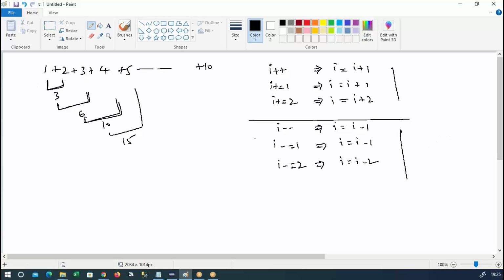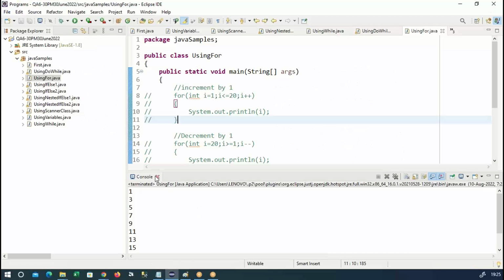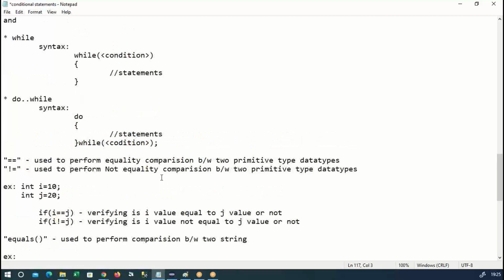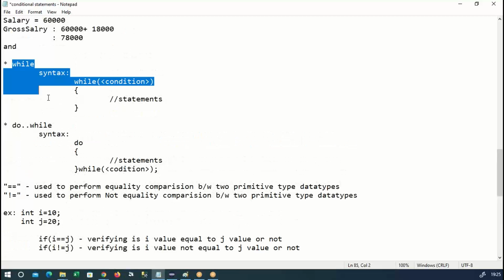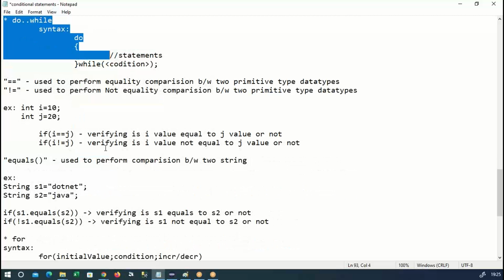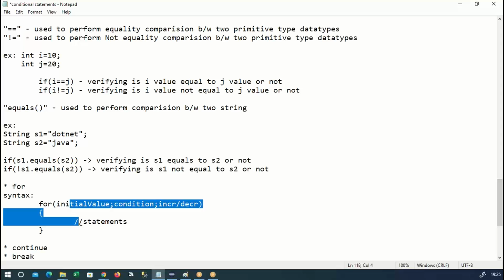So for iteration purpose, we are going to make use of three statements: while, do while, and for. In case of while and do while, we don't know how many iterations there are. Whereas in case of for, we can fix the number of iterations.